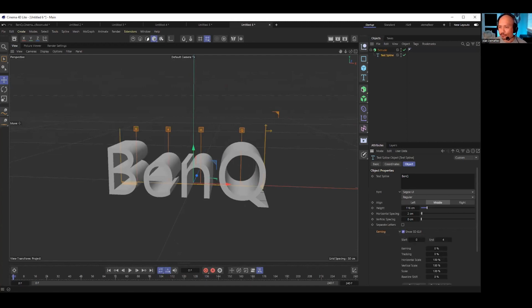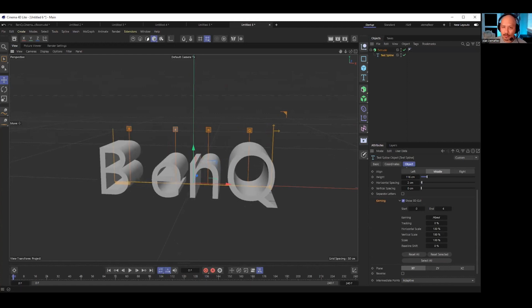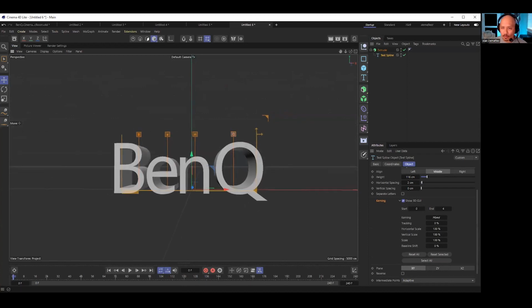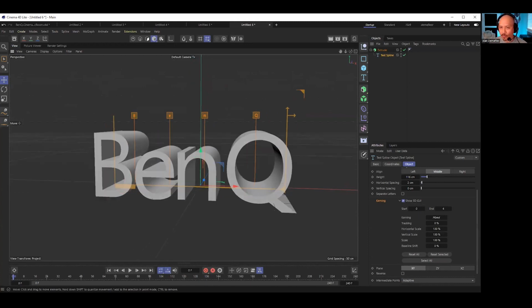And if you twirl this down, you now have all these sliders, which correspond to these sliders here. And this is a really cool way to art direct and really get in there and get this guy to look exactly the way you want.